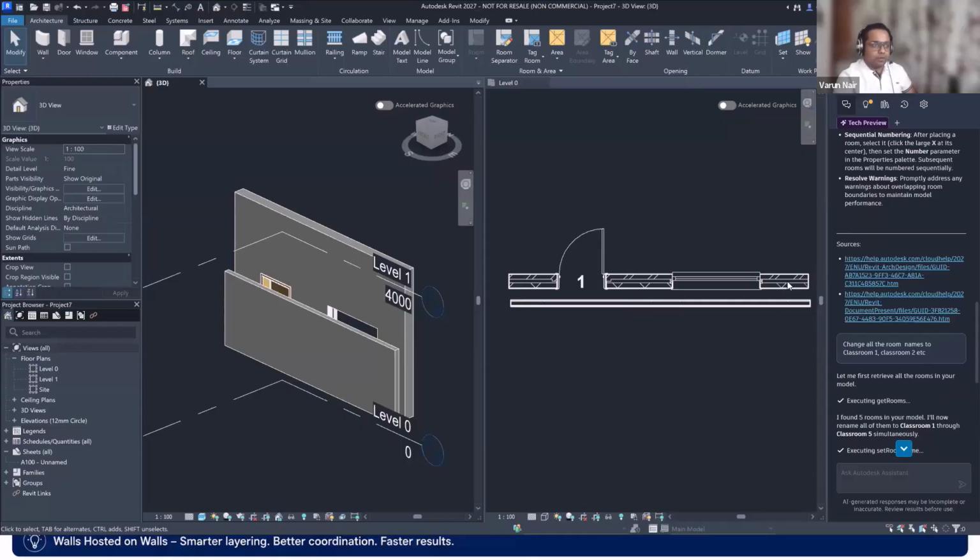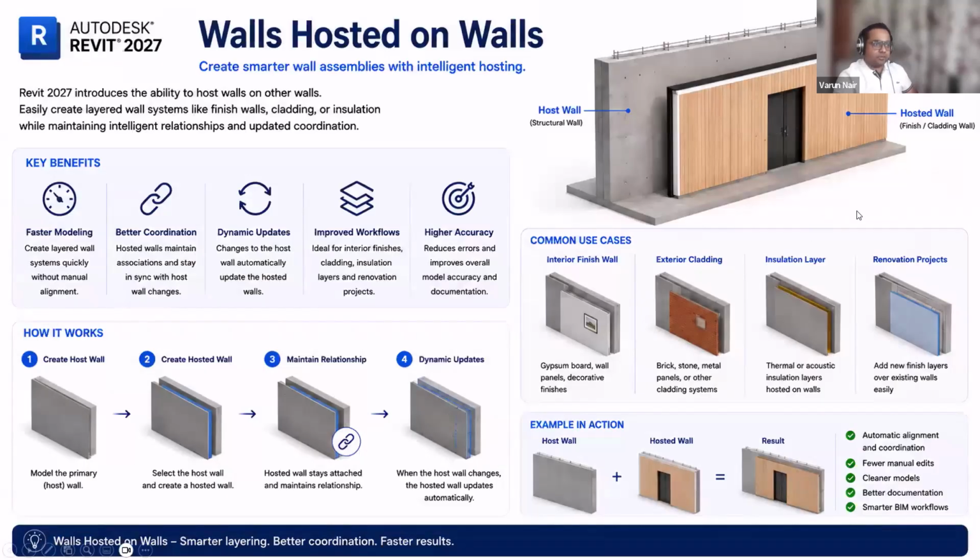Okay, coming back to the presentation. Now we will be focusing more on the other departmental enhancements that it has made. So we will move on to the next topics.